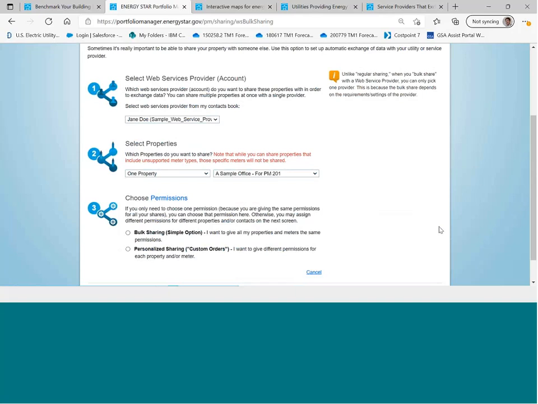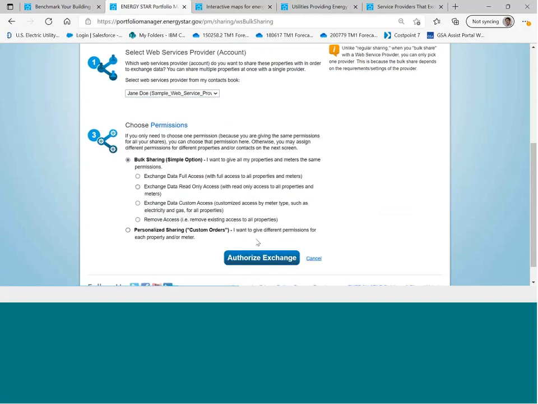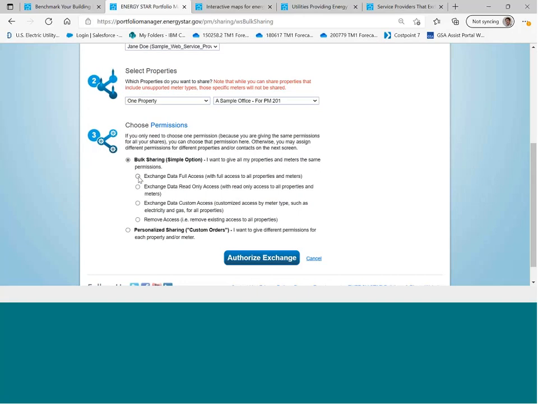All right, so once you've selected who you want to share with and what properties you want to share, you do have to choose the permissions that you are sharing with. There are two main approaches here. The first option is what we call bulk sharing. This is the simplest option, and this is basically saying I want to provide the same access levels to every building that I am sharing. This is the way in which you can very quickly say, I want to exchange full access for all my buildings, or I want to exchange read-only access for all my buildings. This is one click, and then it's applied across all the properties that you're sharing.